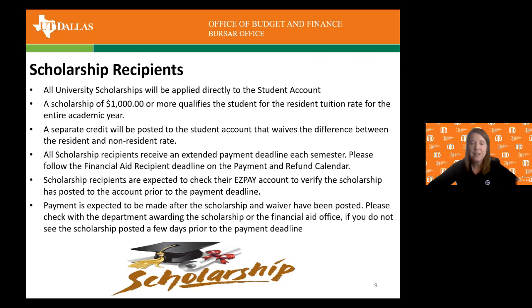So what you're going to see on your account, you're still going to see that you're being charged the non-resident rate. However, you'll see a separate credit that will post to the student account that waives the difference between the non-resident and the resident. So it'll show up on your billing statement as an actual waiver. Again, you'll see tuition non-resident rate, then you'll see a waiver for resident tuition, and once you subtract that, that should be equal to the resident rate.